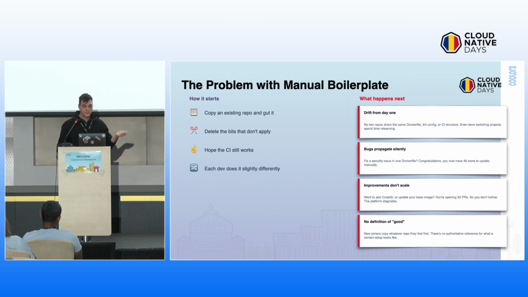So you have drift from day one, bugs will most likely propagate silently because nobody will validate what they copied from another person. Improvements don't really scale because if I push an improvement down to one repository, maybe nobody will copy that one next time, maybe they will copy a different one. So there's no definition of good. We have no idea what a good boilerplate for our repository looks like.